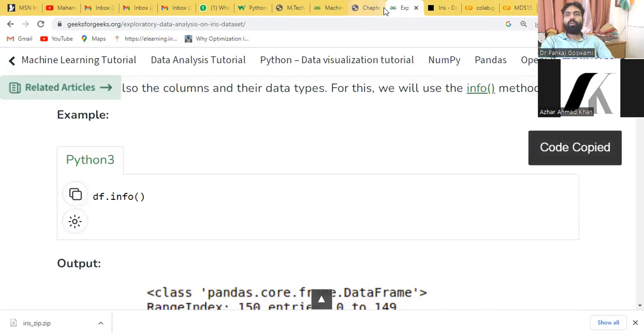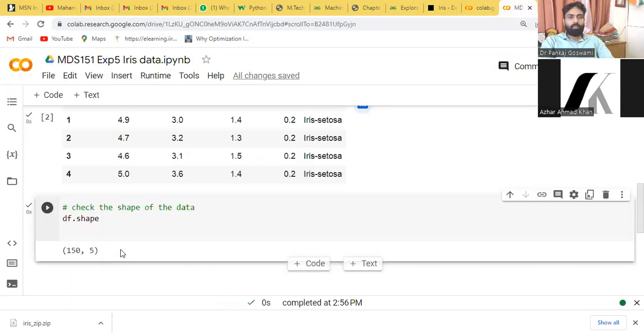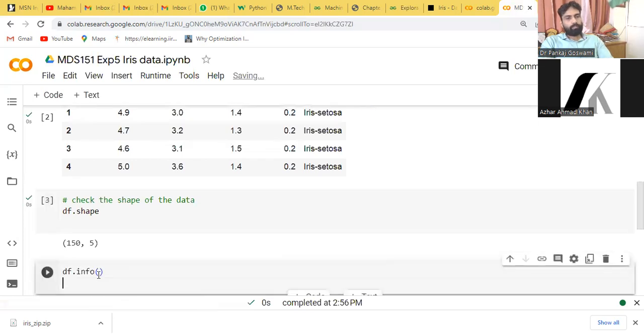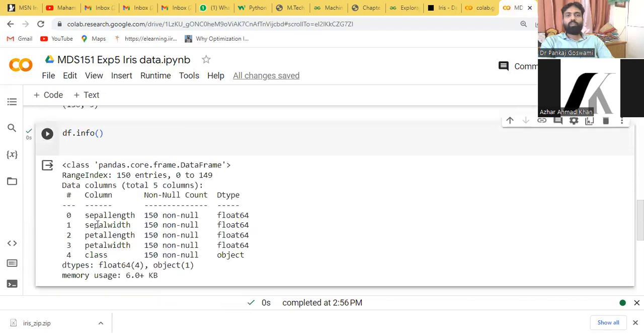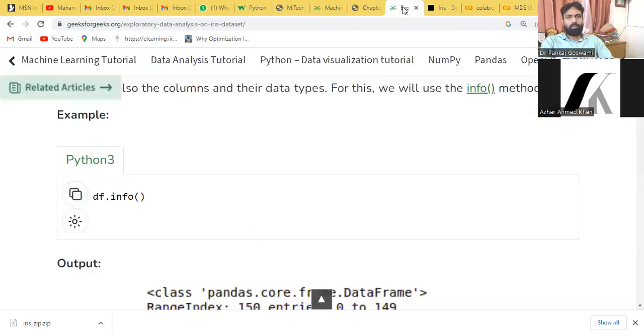Now let's try to get more info about it. If you are looking to get the information, here is the information we got. What kind of information do we have: how many entries there are, how many data columns, how many non-null counts per column, and what type the data is, float, object, everything is there. So you get that in the form of info.